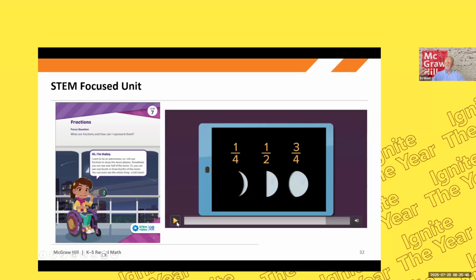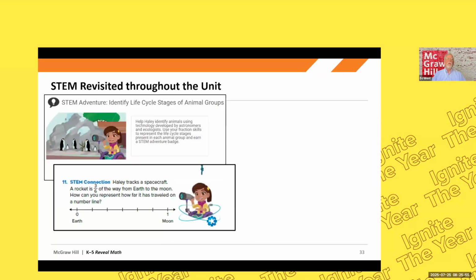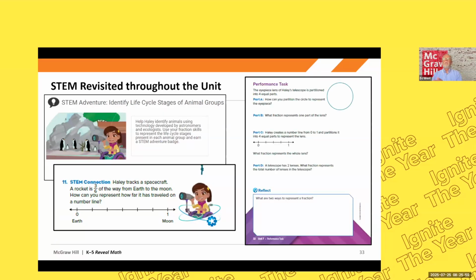And so she introduces this idea right at the beginning about fractions. And then the great thing is we're going to see Haley throughout this unit. She'll be in some of the practice problems, and this will be in different lessons. At times, the performance task, like in this particular unit, deals with Haley in her career, but with the math that we're working with.